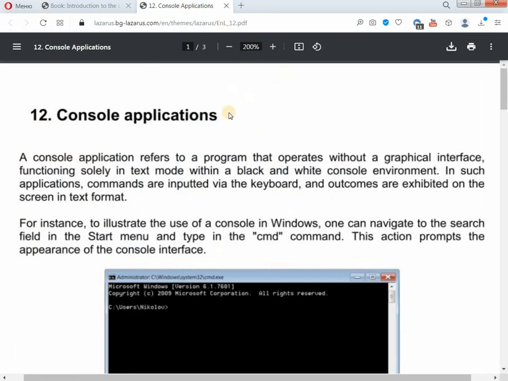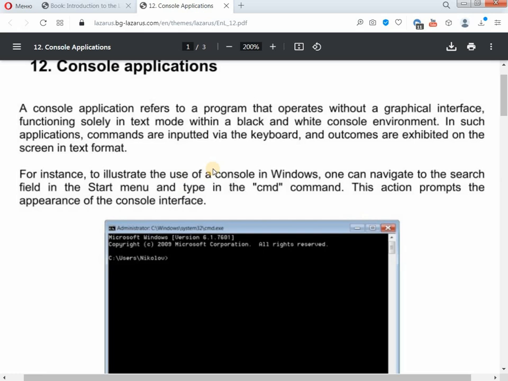A console application is a program that does not have a graphical interface and works in text mode in a black and white console. Commands in such a program are entered from the keyboard. The output of console applications is displayed on the screen in text mode. As an example of work, we can see the console in Windows.